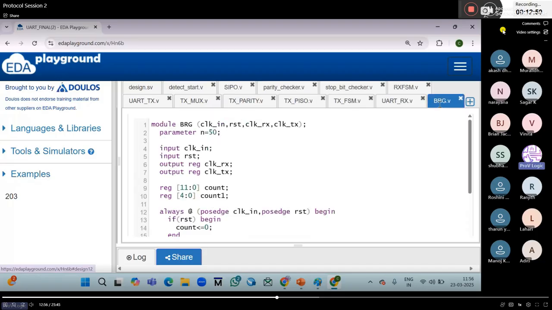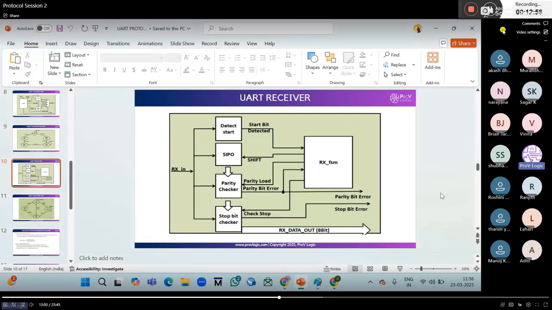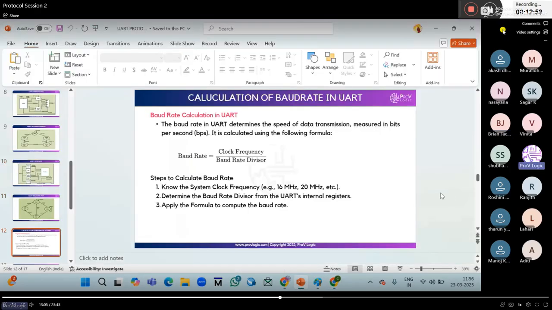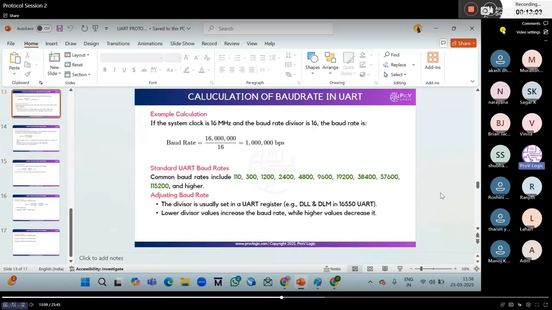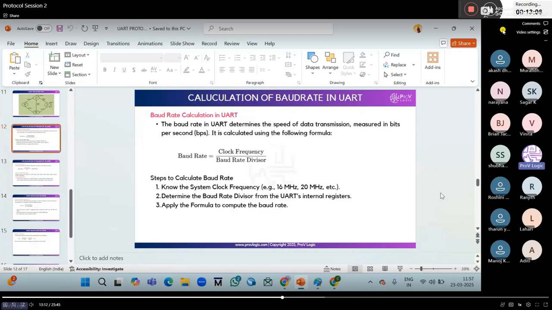One of the major things is the BRG, the baud rate generator. I have given the baud rate generator here clearly. Just go through the example here and try to understand the baud rate generator. We will discuss it in the next week anyway.